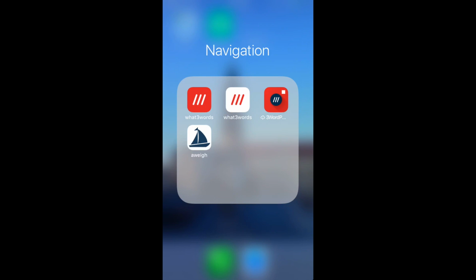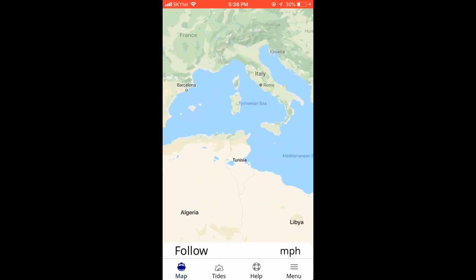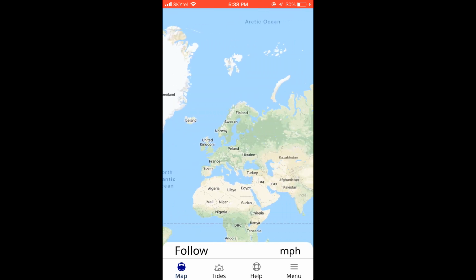Today I'm going to show you how to use what3words in Aweigh app. Aweigh is an app designed to navigate through the waterways in the UK, and it works both on iOS and Android. Now Aweigh generates the 3-words address of your current location, but it needs internet connection to do this.